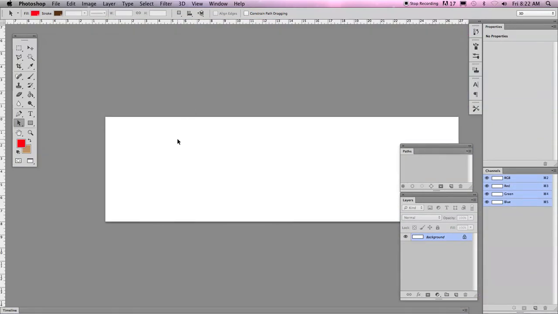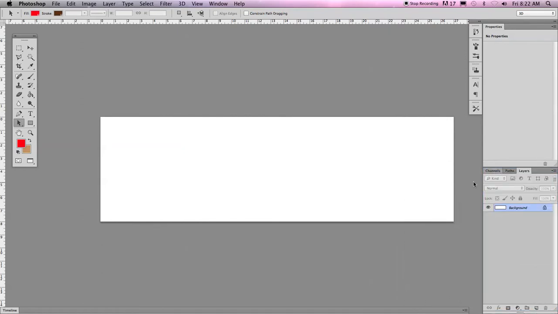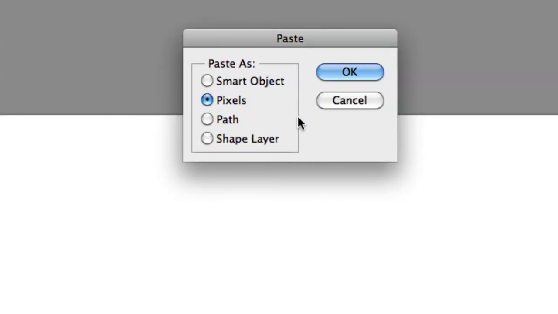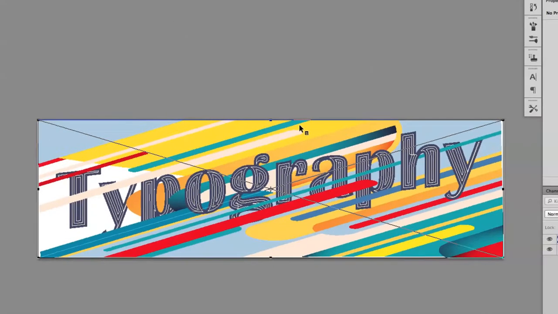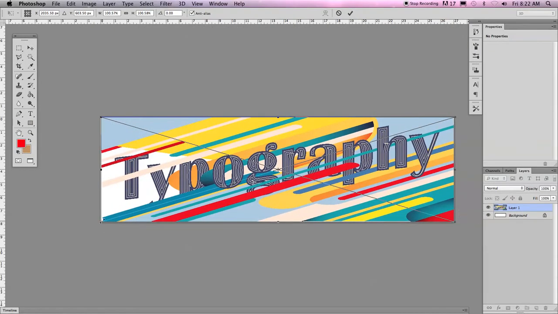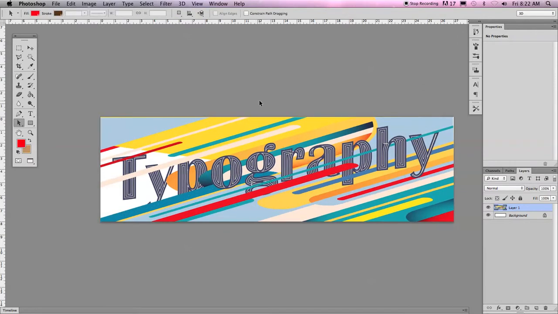The next thing I need to do is go ahead and paste in my objects. I'm going to move my layers out of the way so we can see it. Hit Command V to paste it. Since it's vector, it's going to ask me what I want to do. I just want to have pixels, and we'll say OK. Make it slightly bigger just because I know that I've messed up on the edges. I want it to go all the way to the edge on everything. Hit Return, and I've got my image nicely rasterized in Photoshop.